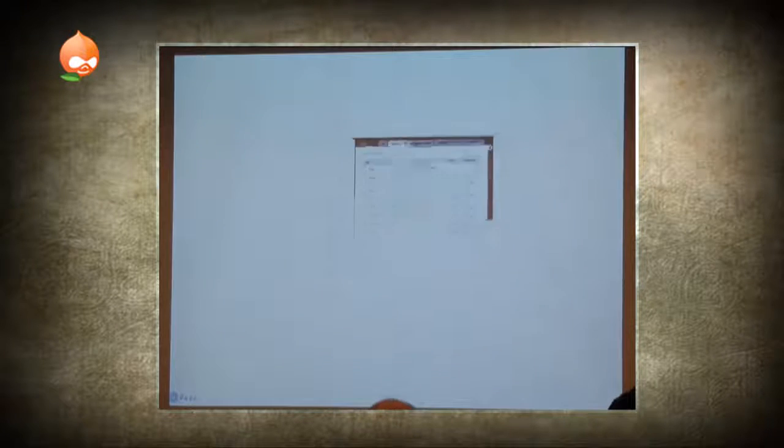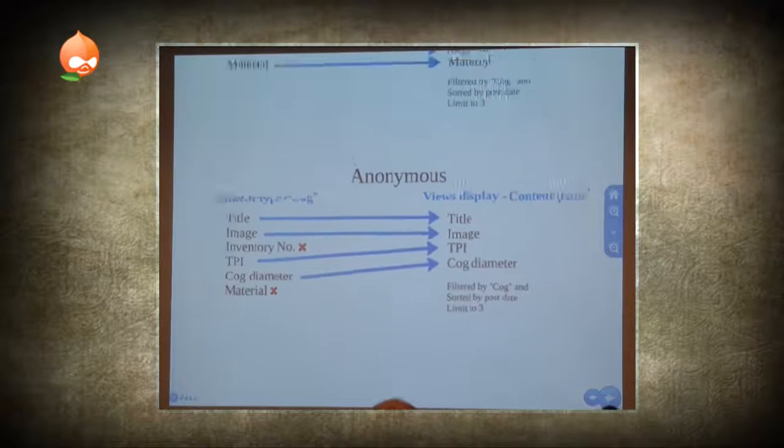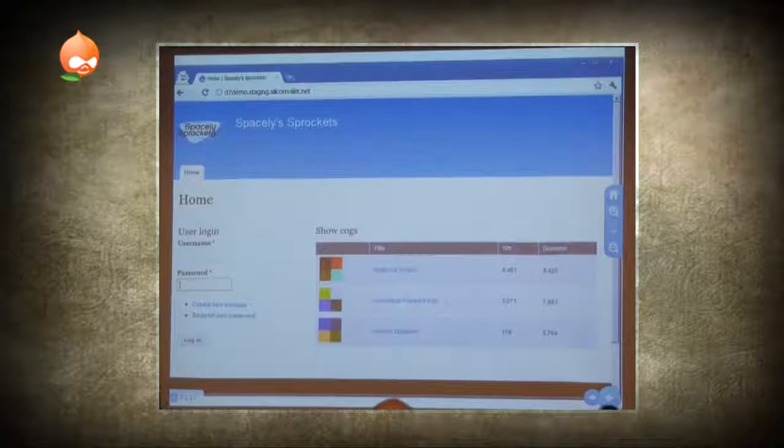Now, not all of that information is necessarily useful to everybody. So what we want to do is pare down that information. We want to get all of the cogs out of the system, but we only want to show their titles, the image, maybe the teeth per inch, and the cog diameter. And to go a step further, let's say that we want to sort it by the date they were created. And we only want to show 3 at a time. So what we want to create is something a little bit like this. You guys have seen this on a lot of Drupal sites, so this shouldn't be too difficult to get a handle on.